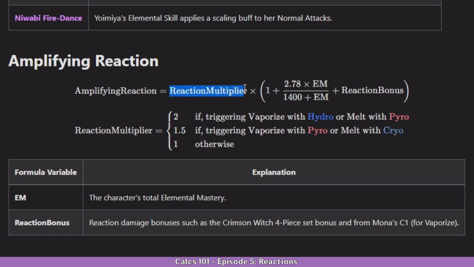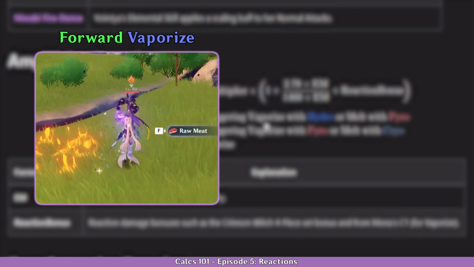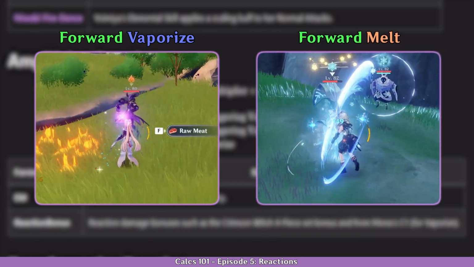As you can see here, the first thing we encounter is the reaction multiplier. But what exactly is the reaction multiplier? As stated here, it's a multiplier depending on the element you are going to vaporize or melt with. For example, for the forward vaporize and forward melt, you are going to have a higher multiplier because they are stronger. Forward vaporize is when you apply hydro on top of pyro, and forward melt is when you apply pyro on top of cryo.